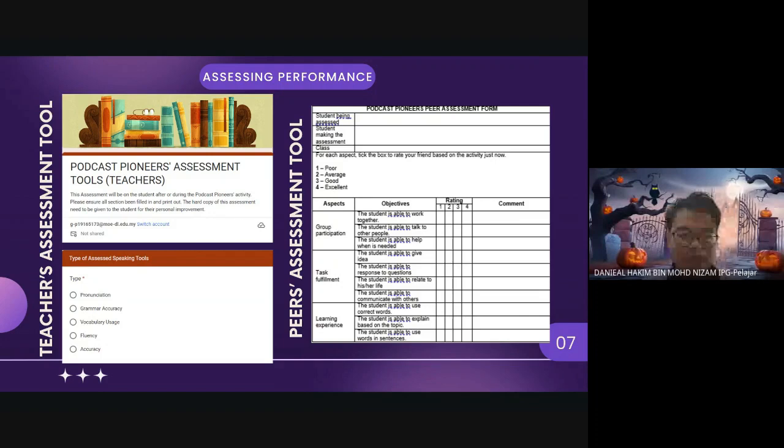That's part for teachers' assessment tools. For assessment tools, it is a direct form where the student will need to rate their peers in the class. From there, they can rate their friends on a Likert scale of 1 to 4, from poor to excellent. Which one are they at?